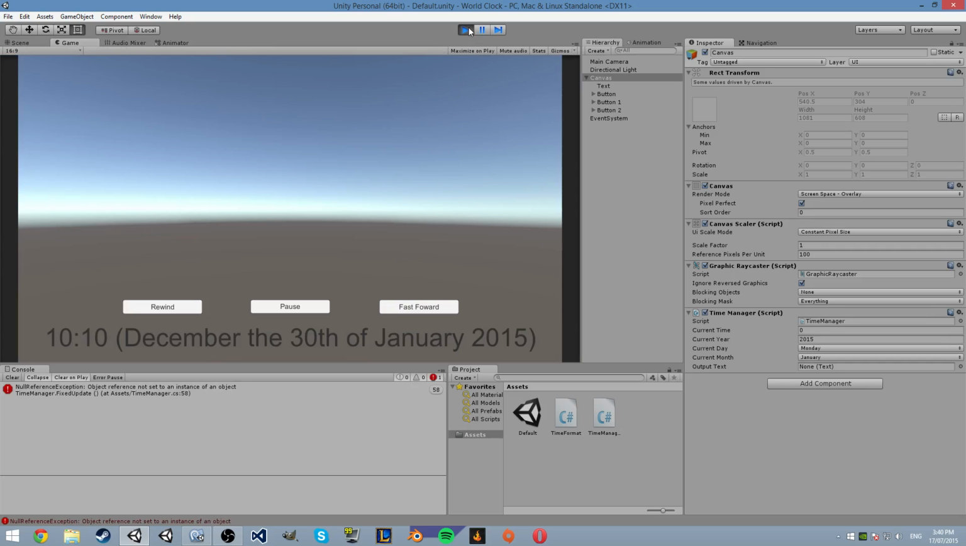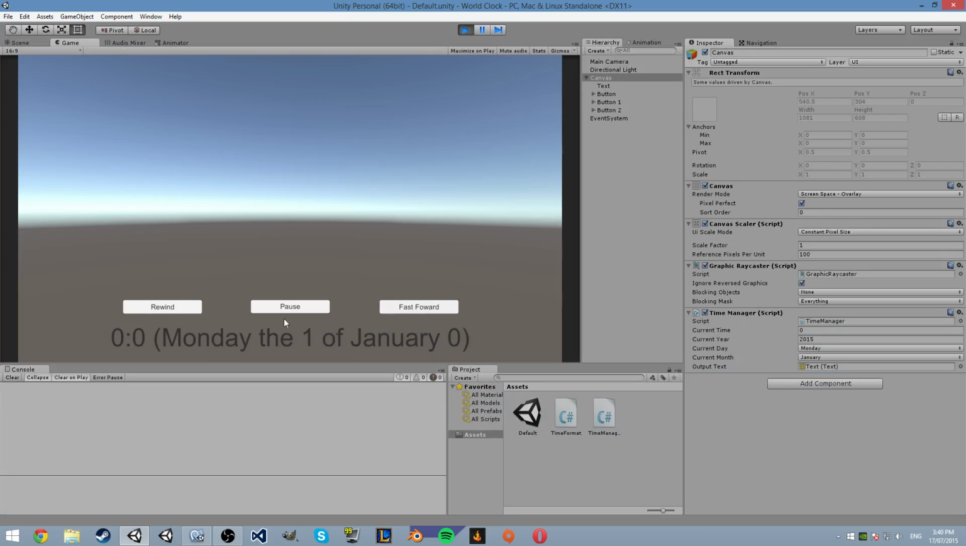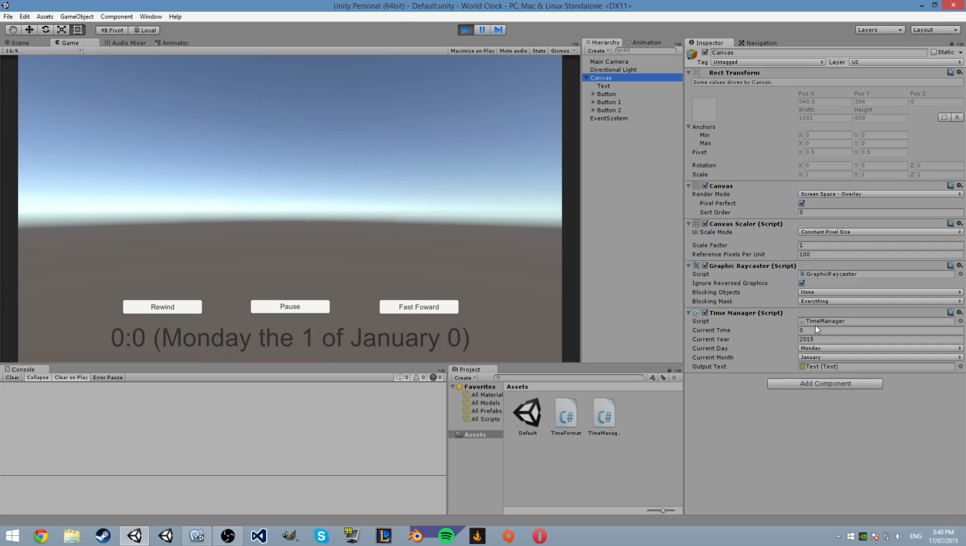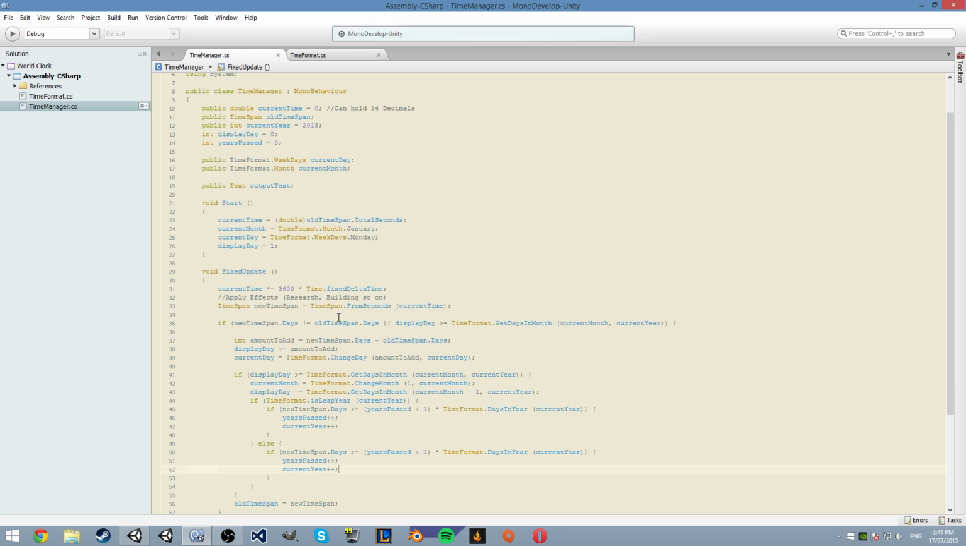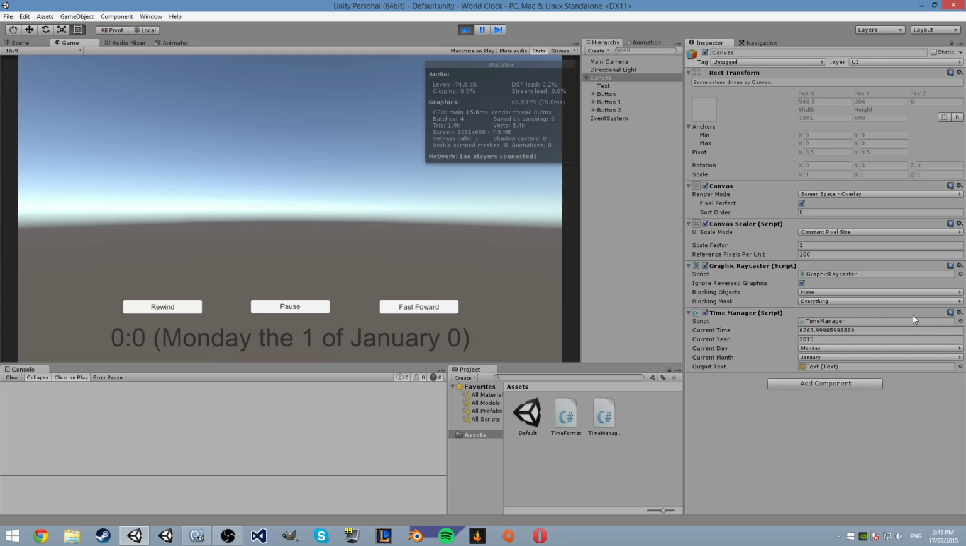So if we start, I need to actually drag in text. That's useful. And this should update. Fixed update. See, this current time should update by, what the frick? That should work. Oh, that's my fault. It's meant to be plus. Well, this is updating.